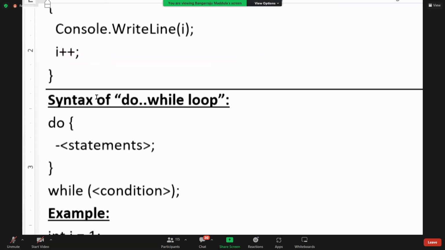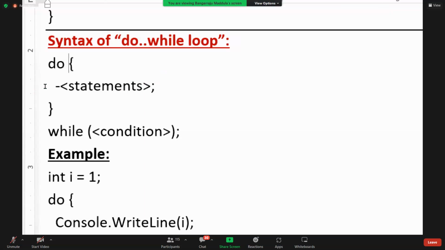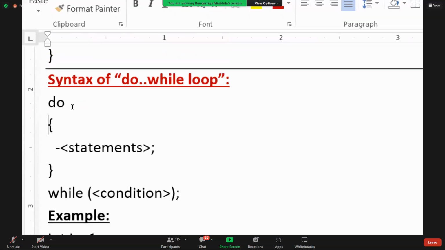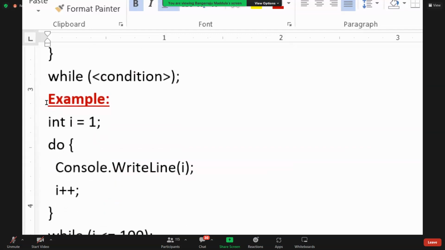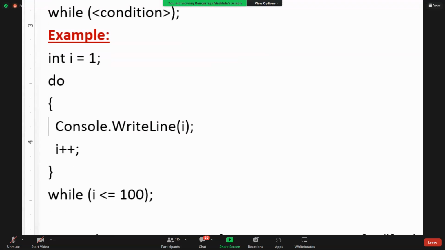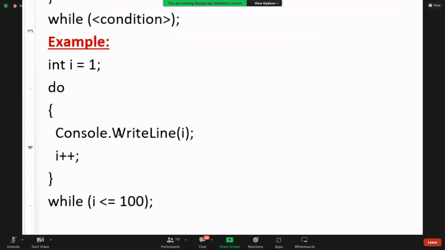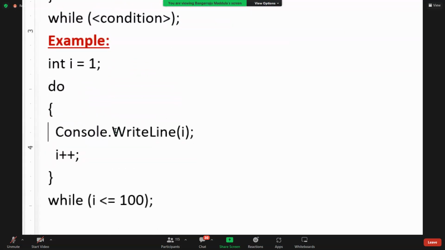Next, do while loop. How do you write it? Do statements while condition. That's how you write this. Have a look at this code. What is the output? 1 to 100 only. In all three cases, the output is the same, 1 to 100. There is no difference, but different styles of writing.